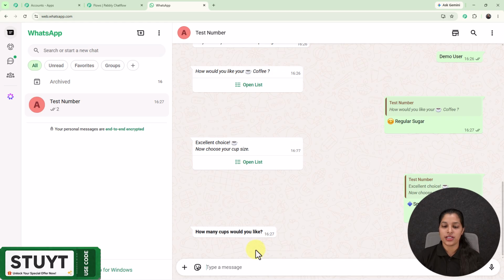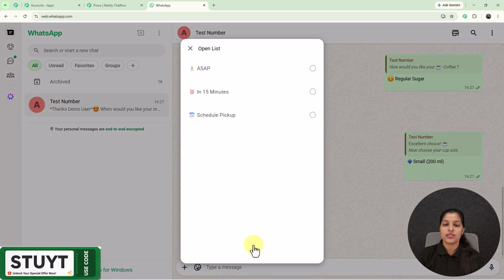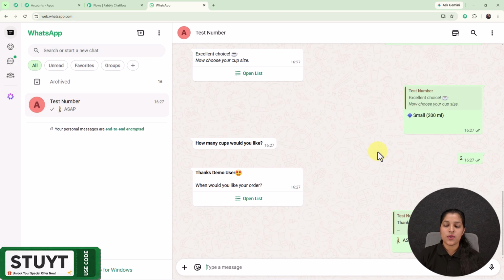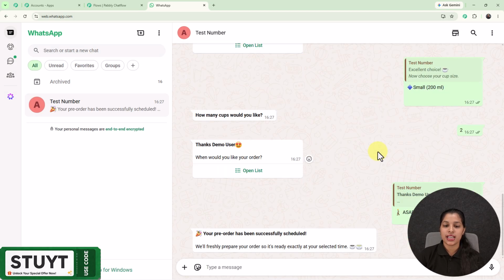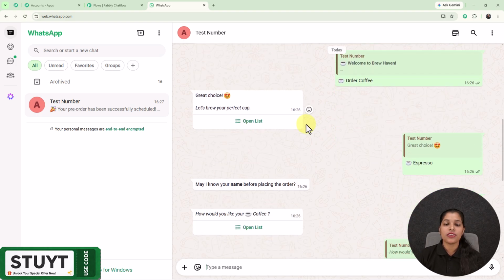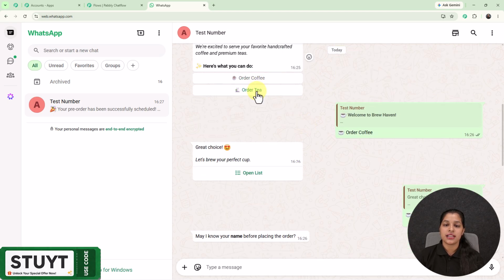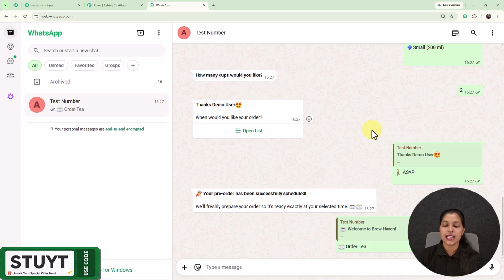So here I'm going to enter it as 2, and now as I have provided it, I'm getting this message which says thanks demo user, and here it is asking me when would you like your order. So now let's open this list and check the timing. So here I'm going to select it as soon as possible, and as I have selected my timing, I'm getting this confirmation message which says your pre-order has been successfully scheduled. So you can see that by using this WhatsApp chatbot, I can see the coffee options and place the pre-order for that.